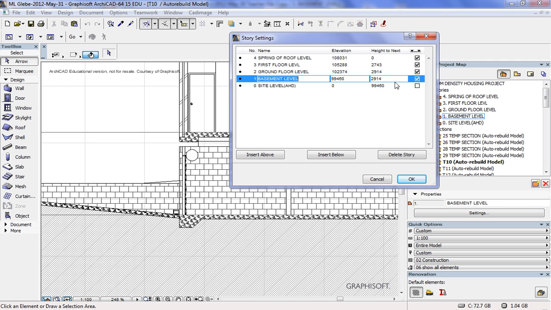Now, we set up the story settings at the beginning of the project in such a way that the height to next values, or the elevation from story to story, would be fitting the brick rod dimensions that you would have looked at on the brick rod course.